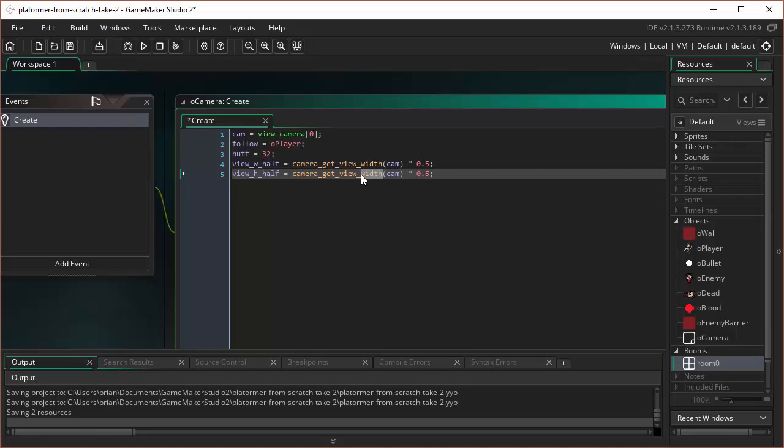And we will store in that camera get view height, another built-in function that will figure out the height of the camera that we pass it, and then we'll divide that by 2, or I guess I should say we'll multiply it by half. By this, what we're getting is an x coordinate that's in the middle of the screen and a y coordinate that's in the middle of the screen. Okay?